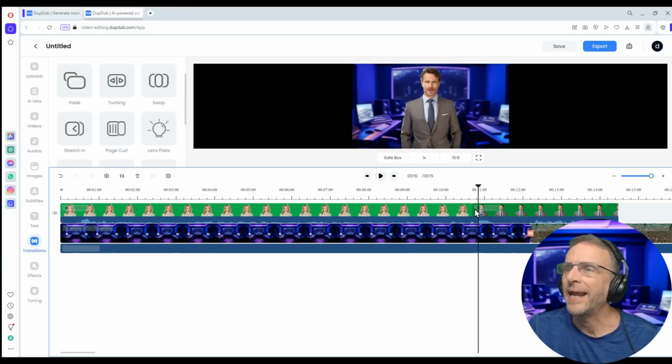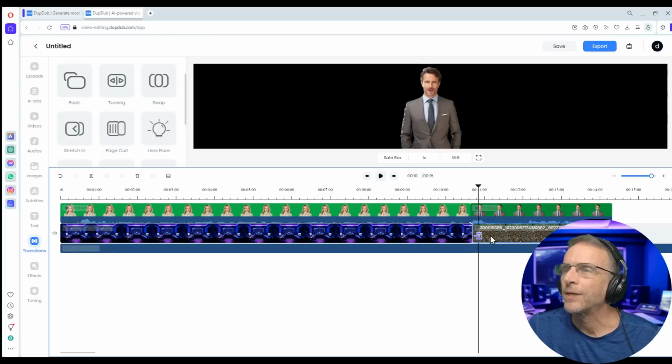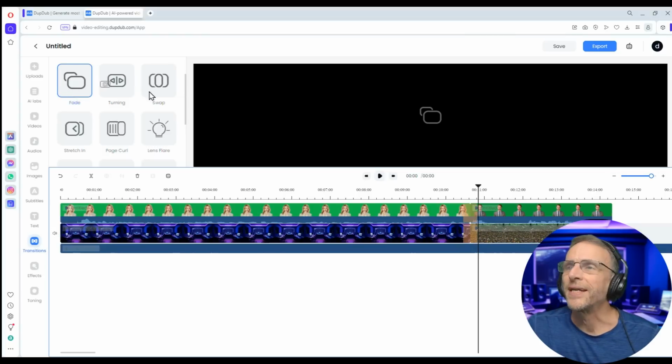There we go. And actually do the same thing here. Trim this up a little bit so I come in talking. Bump it right there. Change this length here. Move this over. Replace those transitions.